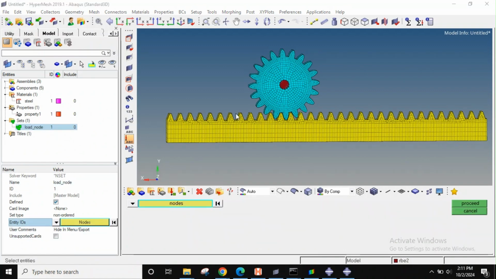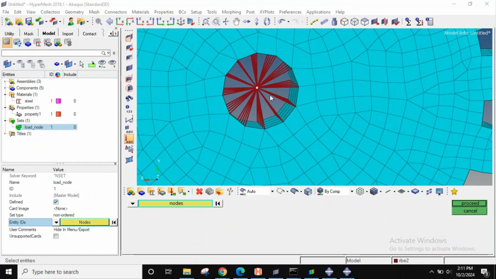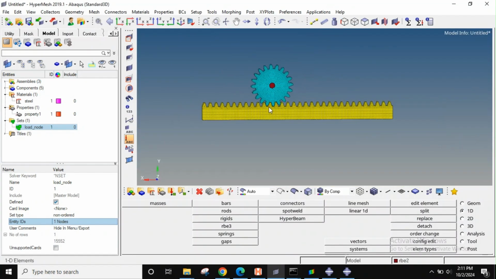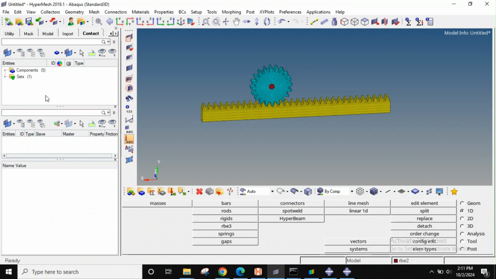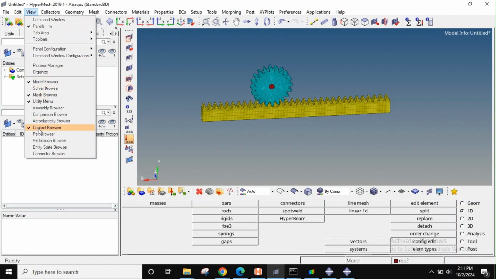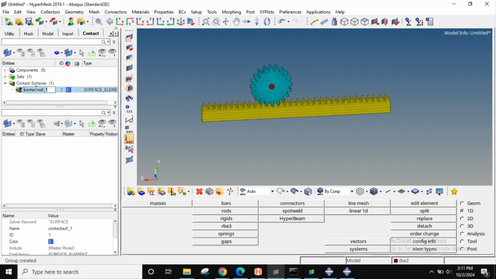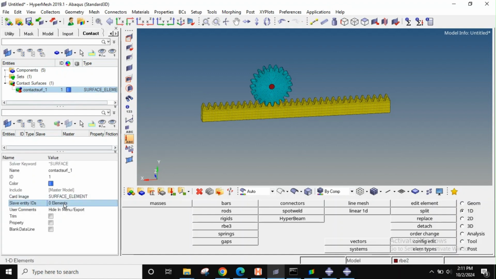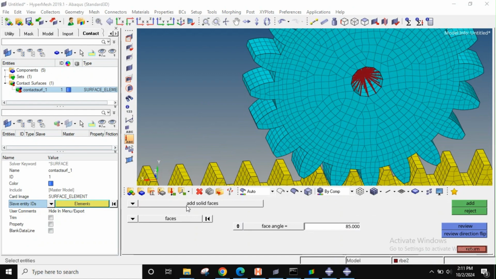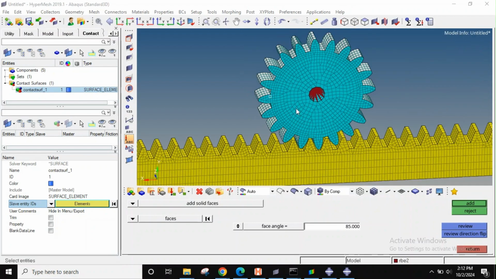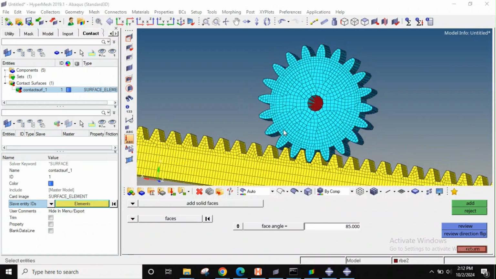Okay. And this node I will just put this. Okay. Once this is done, the next step is to create a contact pair. For this, I'll go to the contact browser. You can go from view, and you can check this contact browser. Then you need to create some surface element, that is contact surface. So this solid face is fine, this face is fine, and this I put 85 degrees for intentional purpose. So in one shot I can create the contact surface of this gear.